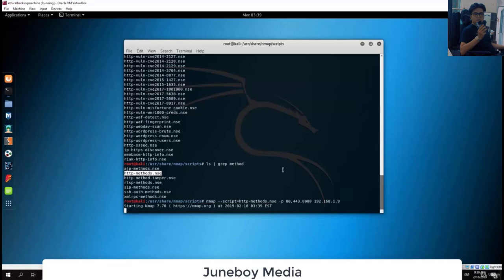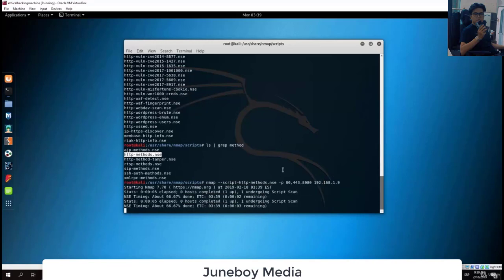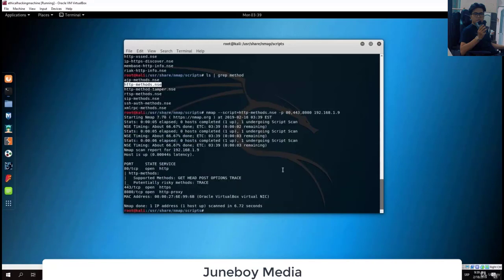Now we will let this run. I'm not really sure how long it should take. It should finish relatively fast. Here we go, and we can see that it gives us the output: port 80 TCP open HTTP, and available HTTP methods.